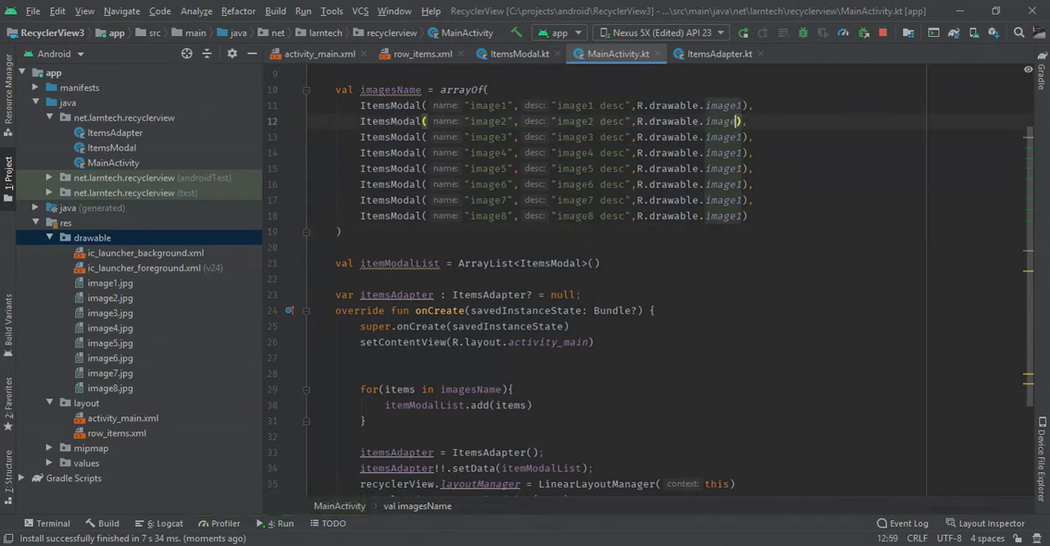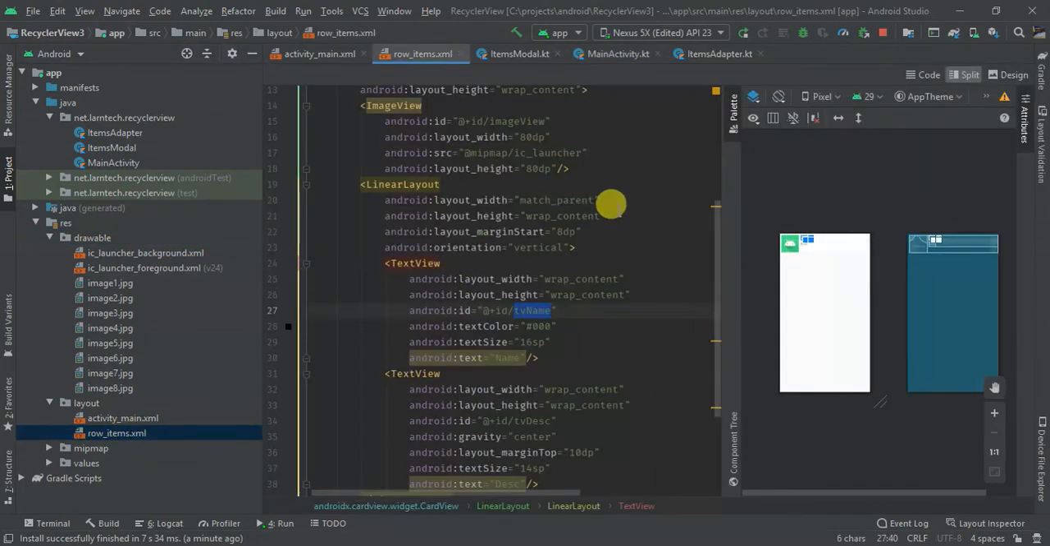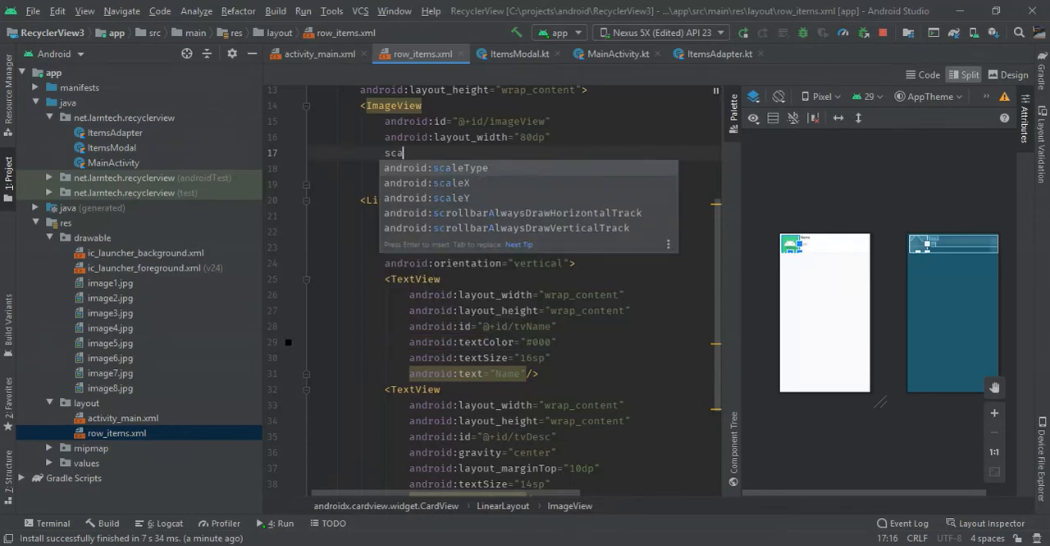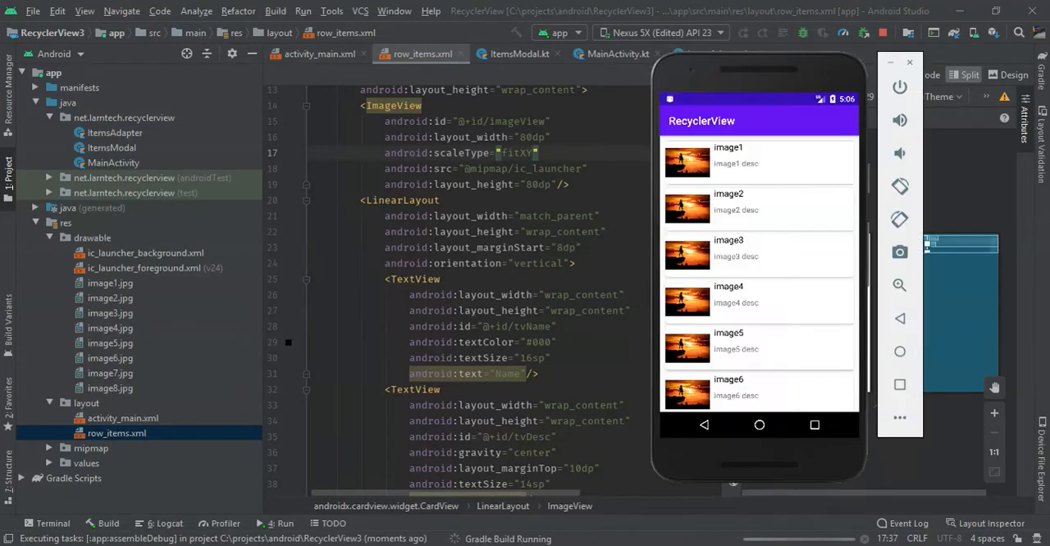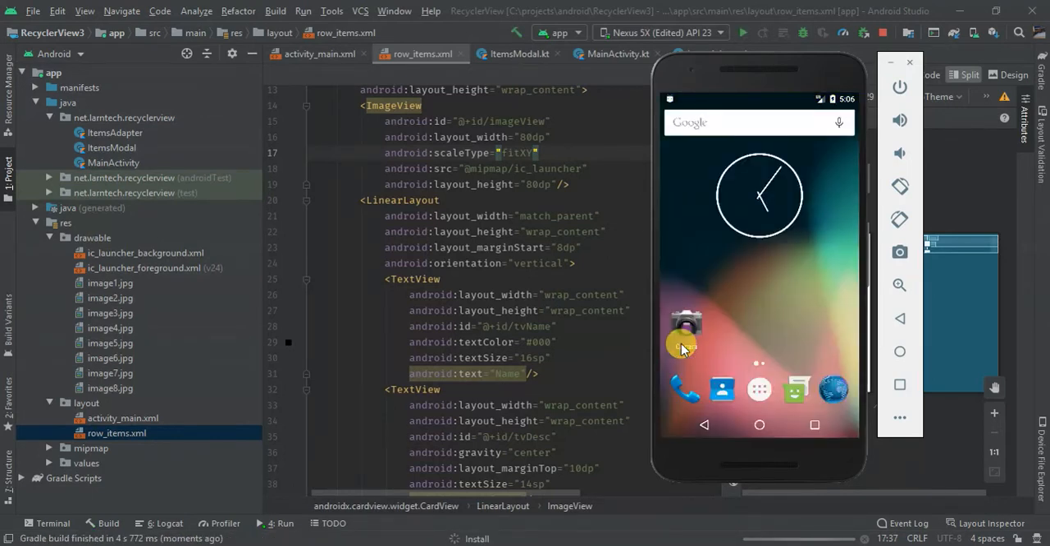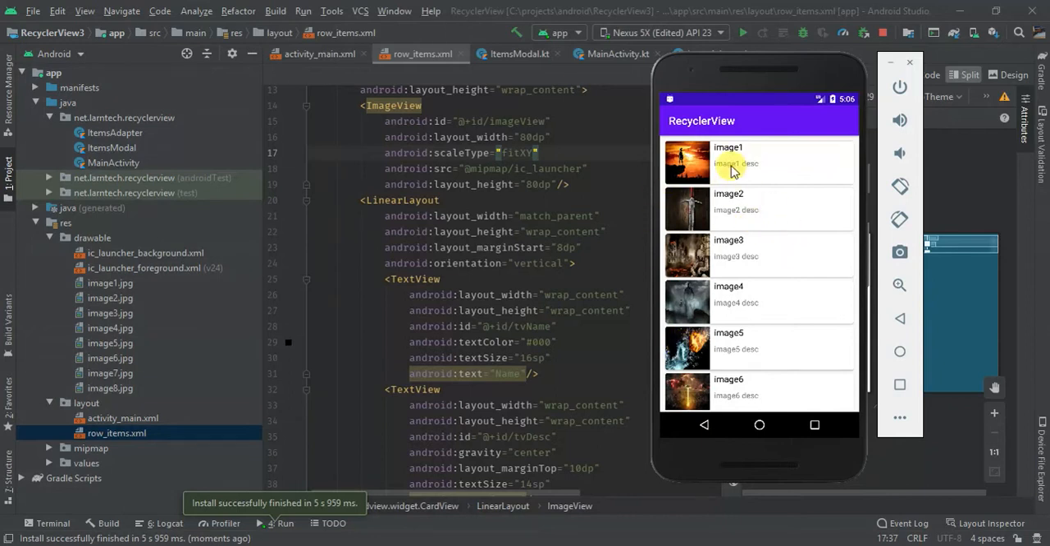So I'm going to have image 1, 2, 3, 4, 5, 6, 7, finally this is 8. Then within the row items, I'm going to have this one as scale type fitXY. Let's try and run again and see. So the app is installing, launching now. There we are. So you can see we have image 1 and the description, image 2 description, and the picture.